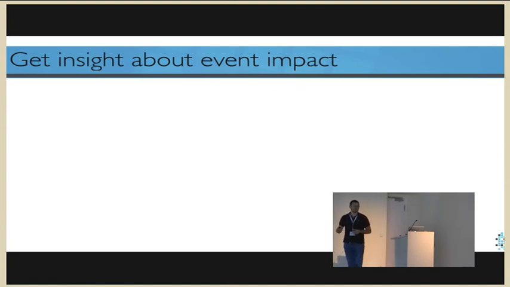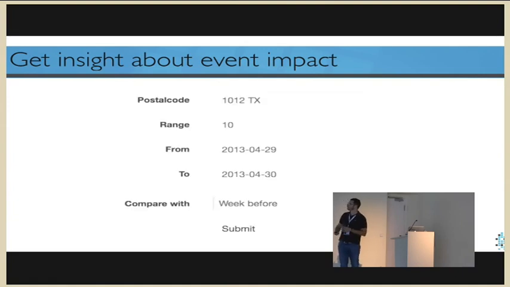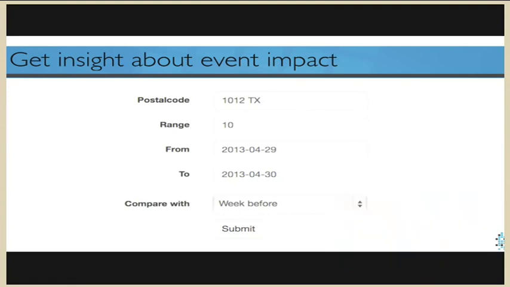And the app that we built is kind of basic. We can insert a postal code. It's simply a zip code in the Netherlands. It's composed of 6 characters, 4 numbers and 2 letters. Then a range in kilometers. So this is 10 kilometers from the center of Amsterdam. And then we can put a date range. This is the day before Queen's Day last year and Queen's Day this year.